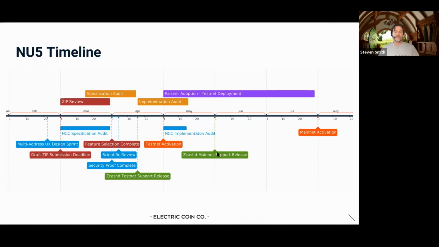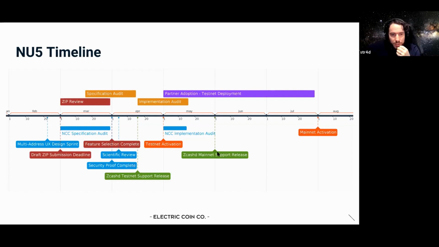I would look at this as being a soft go, no-go poll for mid-May. When we have the implementation audit back at that point, we'll have the list of things.